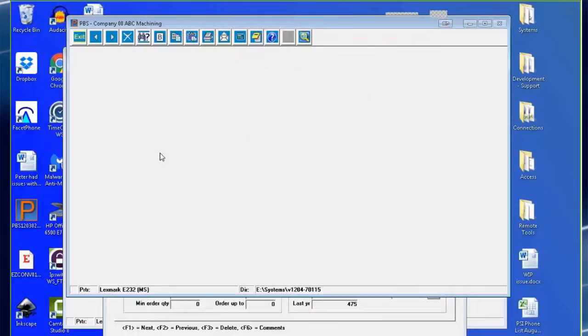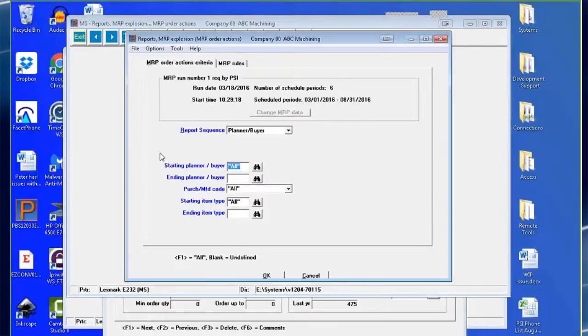So now, taking into account manufactured goods, how do we do that? Well, similar concept. In this case, we're using a report called the MRP Order Actions Report. Now, big difference here, we're not going to group on vendor because we may have purchased goods in here, we may have manufactured goods in here, we may have both.